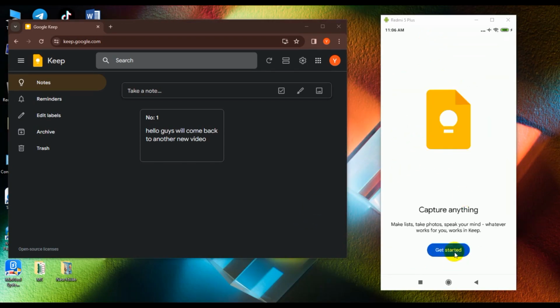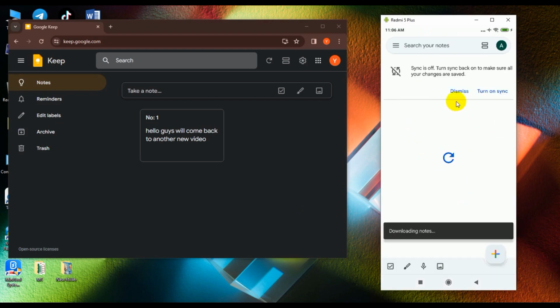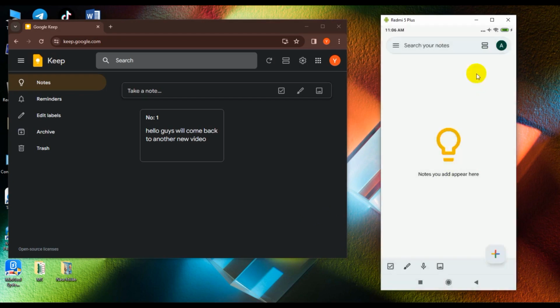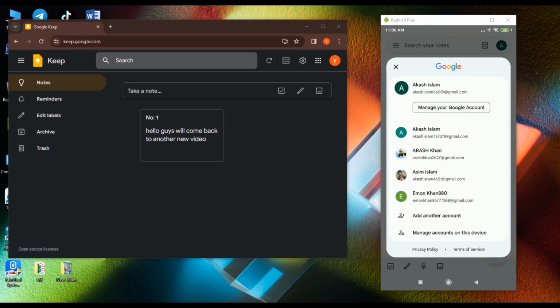So guys, I'm just starting the app and turning on sync. Just turn on. Okay, the app has been stopped. So guys, these are all my emails, just 5 emails. I'm just using the last one.